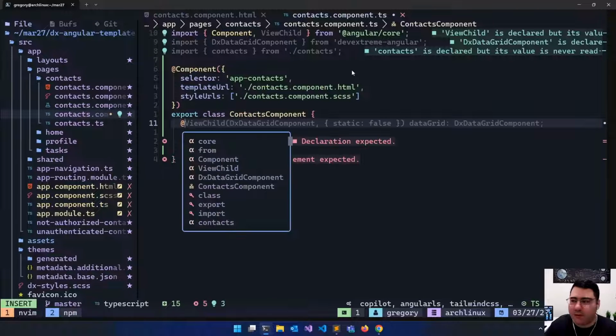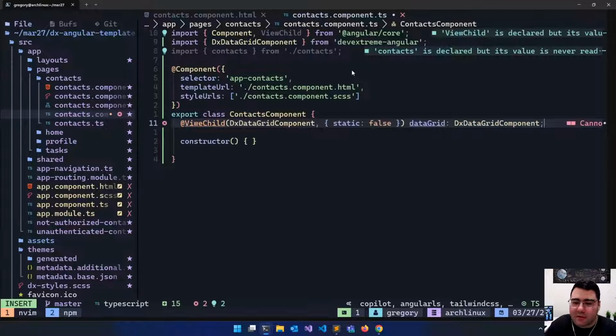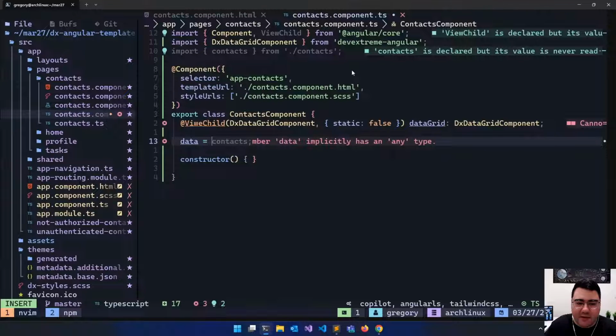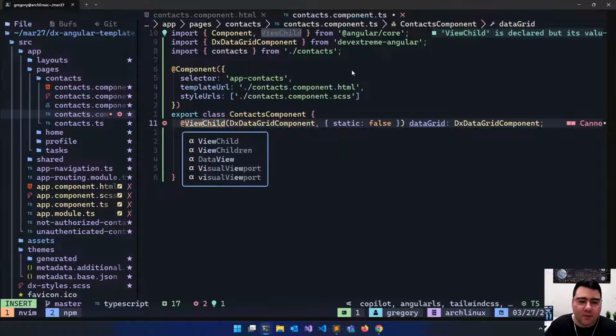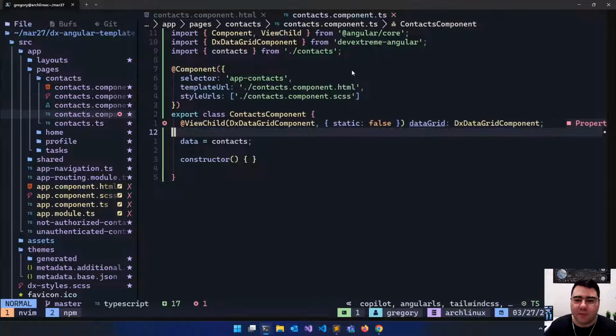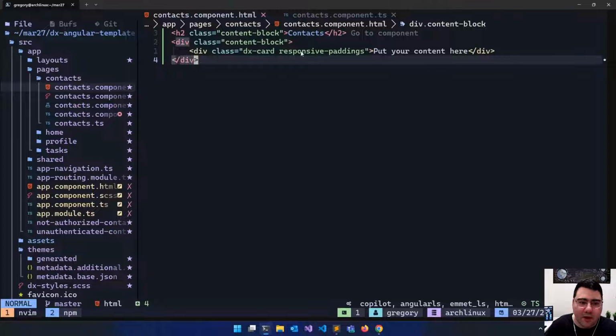And I'm gonna go ahead and add our ViewChild. And it looks like Copilot is adding it for me. So that's nice. And I'm gonna say data is equal, I think, to... you have a typo. Thank you. There we go. And this is just gonna give me an error because this data grid hasn't been used yet. So we can just ignore that for now. And yeah, we're kind of ready to go there.